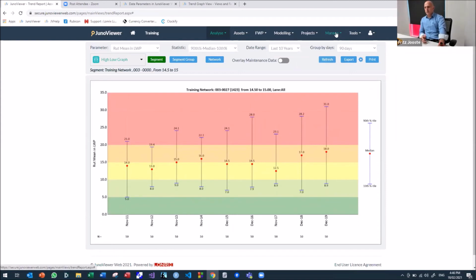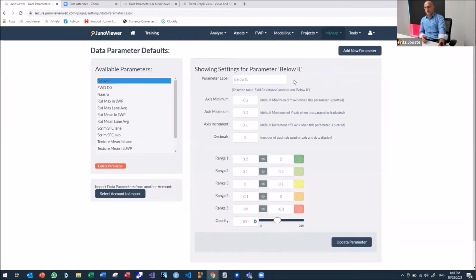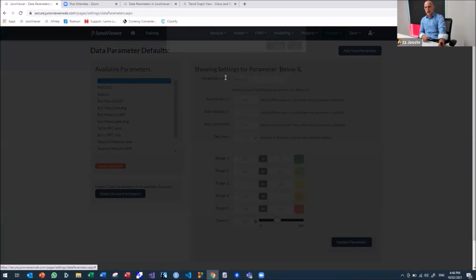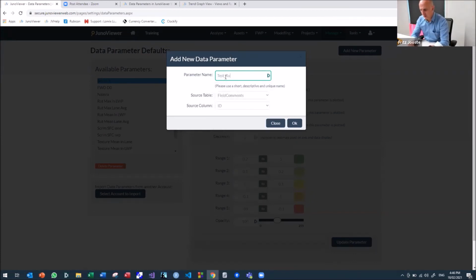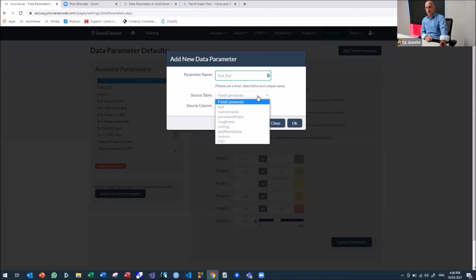So before I finish off on data parameters, I just want to go back to the data parameters page and reiterate again for you that a data parameter is a shortcut to a table and to a specific column. So let's say I want to add a new parameter. I'm going to click on this button here, which you probably cannot see if you are in the training account. And I need to give a name for the parameter. So I'm just going to call this test rut. And you'll see it's asking me here for the source table. So this is the table that's going to be my source table.